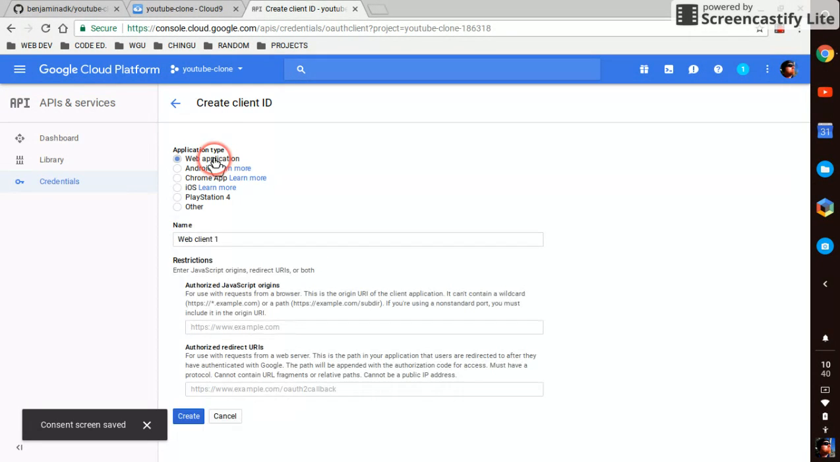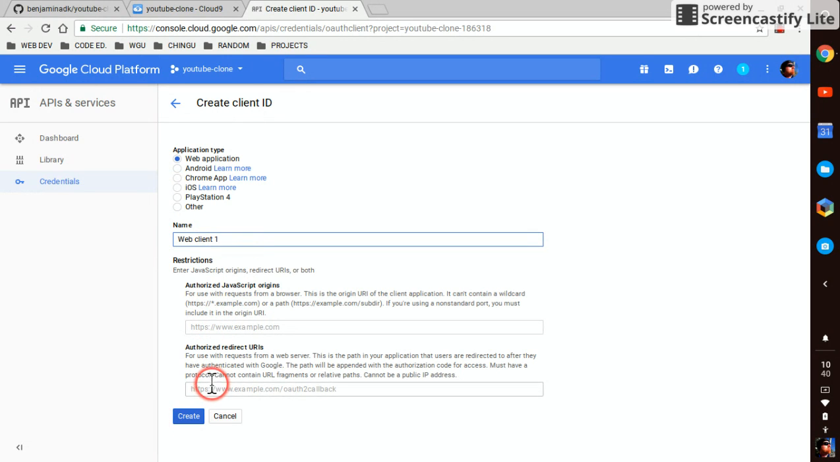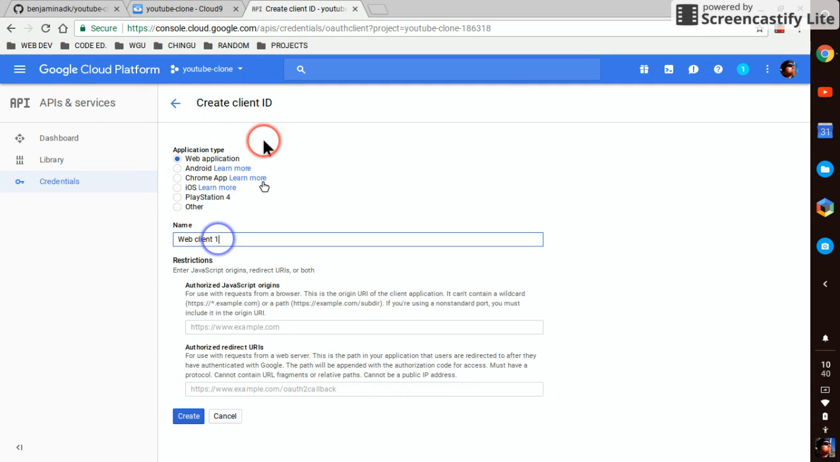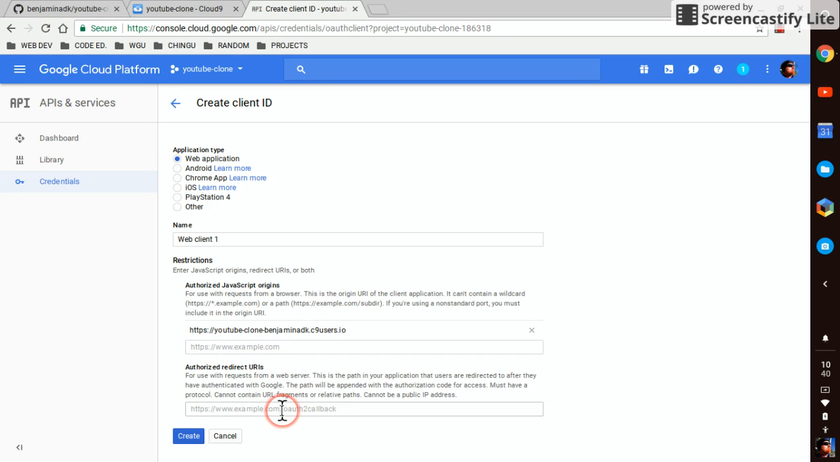And it's going to be a web application. Web client 1's fine. And now we have our authorized JavaScript origin and authorized redirect. So if you're developing locally, you can use localhost. If you're using Cloud9, like I am, we'll pop that in there. Redirect. We'll put the redirect on port 8081, slash auth, slash google, slash callback. You can always come and change this later if we run into problems.